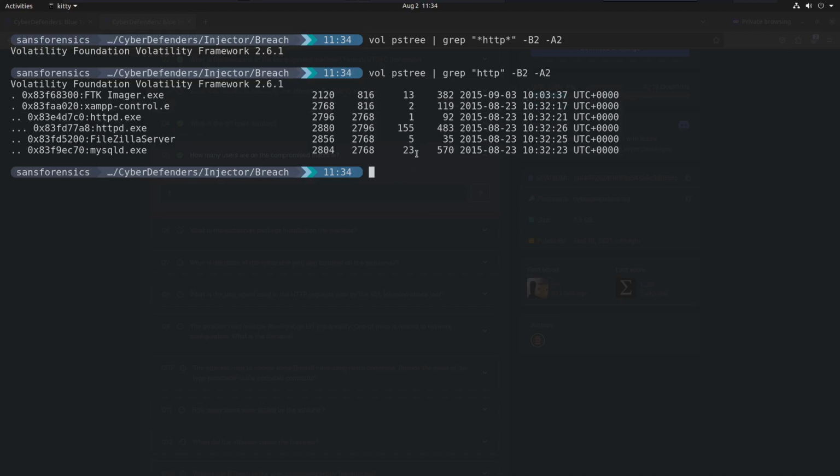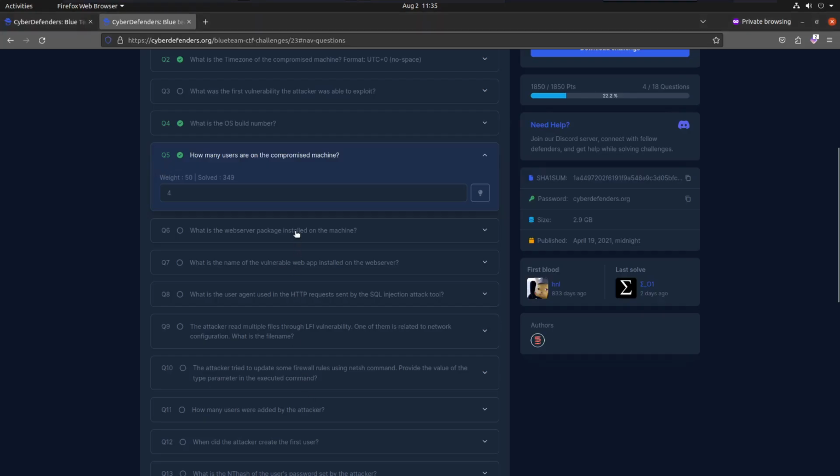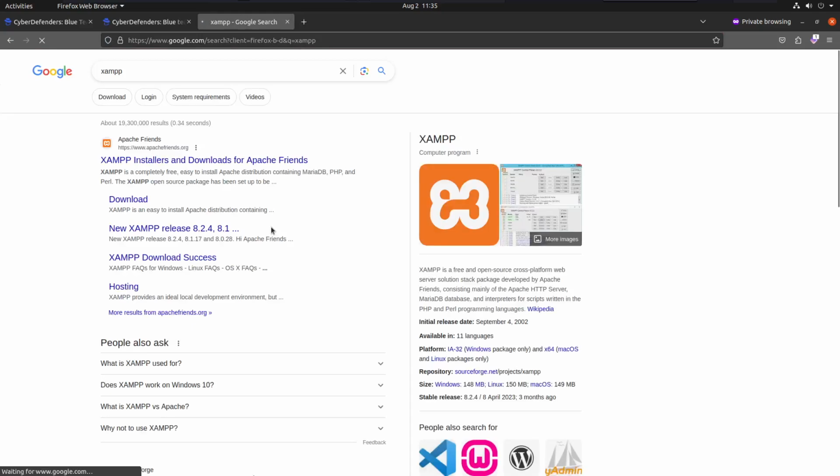And we can actually grab this from the registry as well. Let me just double check and make sure. Actually, it should just be under software. So vol print key. And I think the offset started with 0x8755, B55? Yeah. So we should just be able to list this registry and it should show XAMPP. Cool. So that's going to be the web server package. And again, if you don't know what things are, just come into Google.